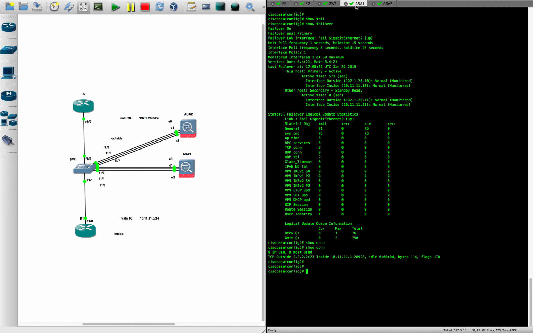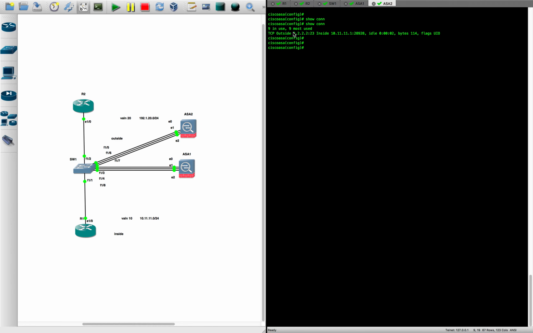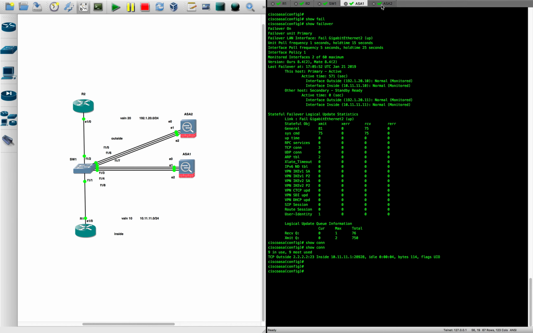So in case ASA1 goes down, the connection table is shared with ASA2 as well, and as a result, this connection will still be up, right? This is the same connection. You can see here the port 28928, and here also you have the same thing, right? So that's basically something which I wanted to cover here, the active standby configuration of ASA.